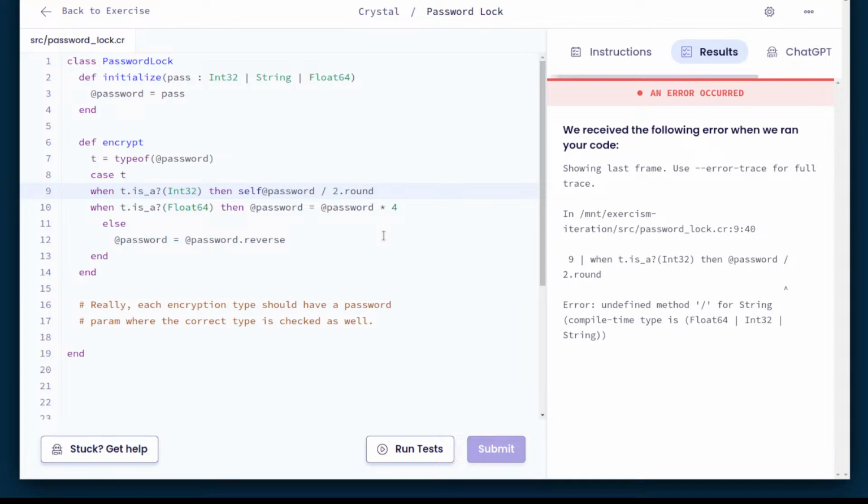Oh, case T. I'm not checked. So T, the T is of all three union types at that point. I'm going to mark this as a clip in a minute. I'm going to mark another one. That's a good catch.